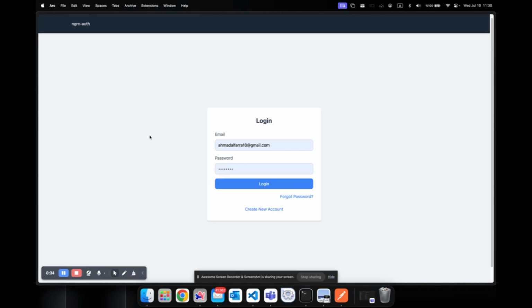So the key features of this application are user authentication and authorization. It uses secure user registration and login using JWT tokens. Profile management, including viewing and updating user information. Also password management with forgot password and reset functionalities. Also you can update the password from your profile.